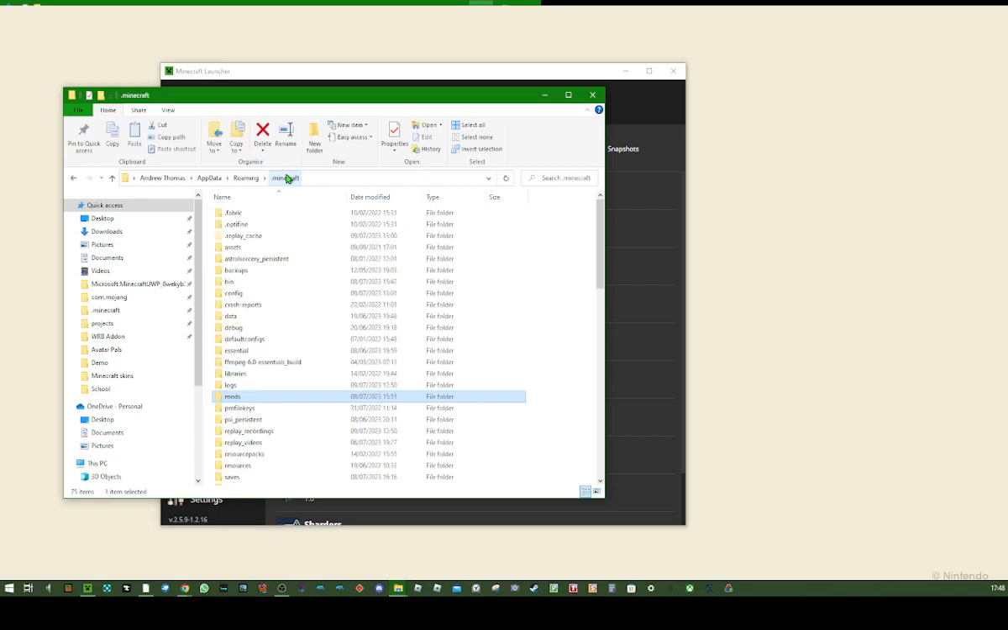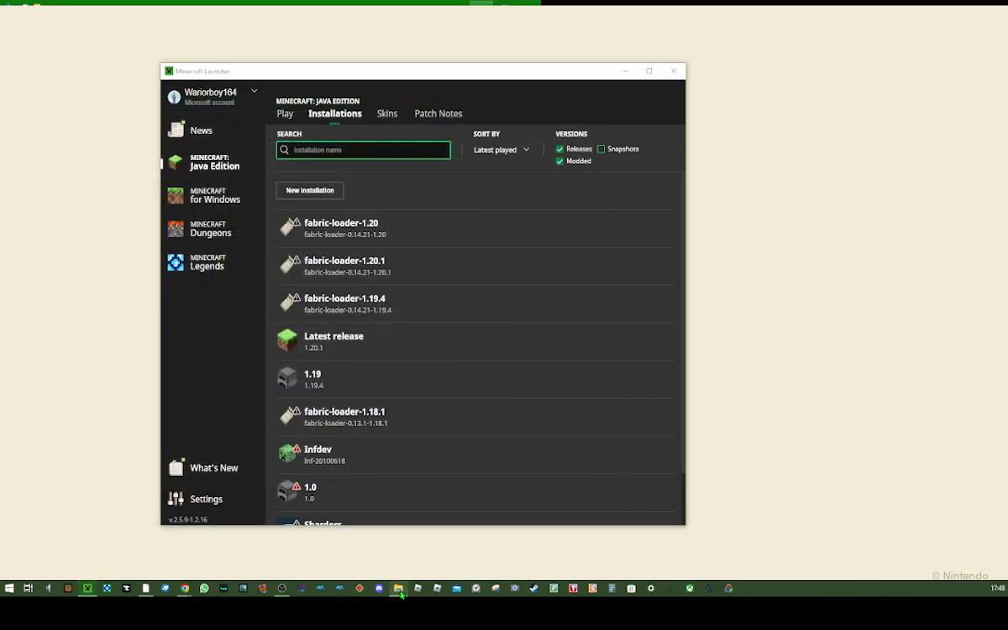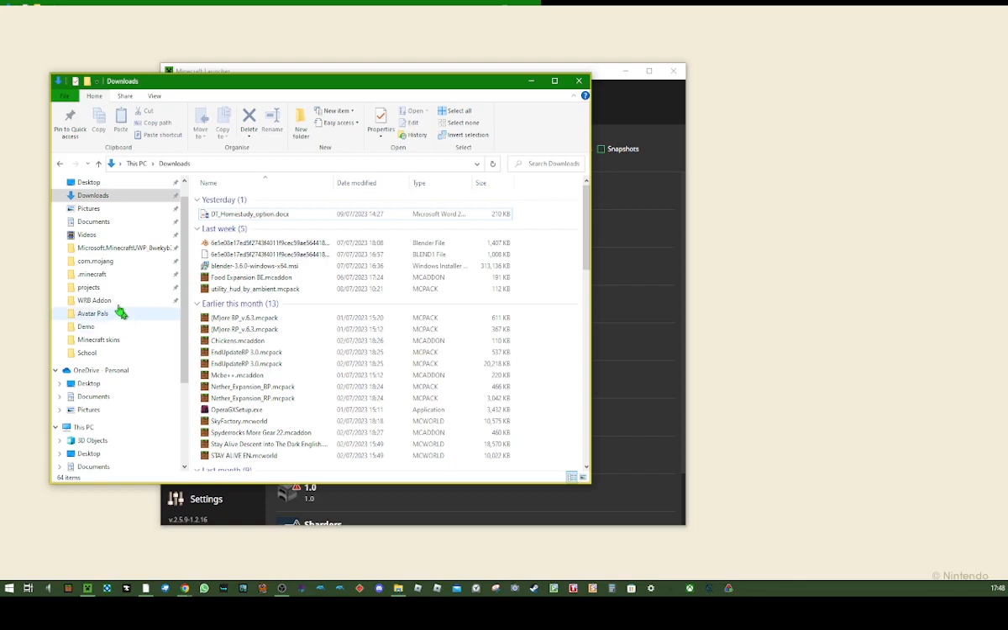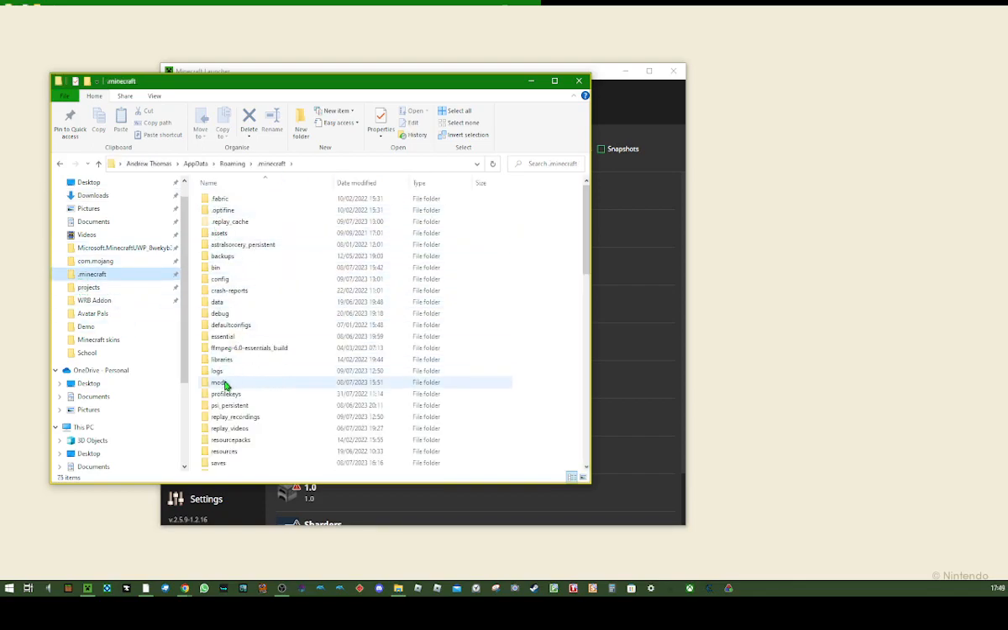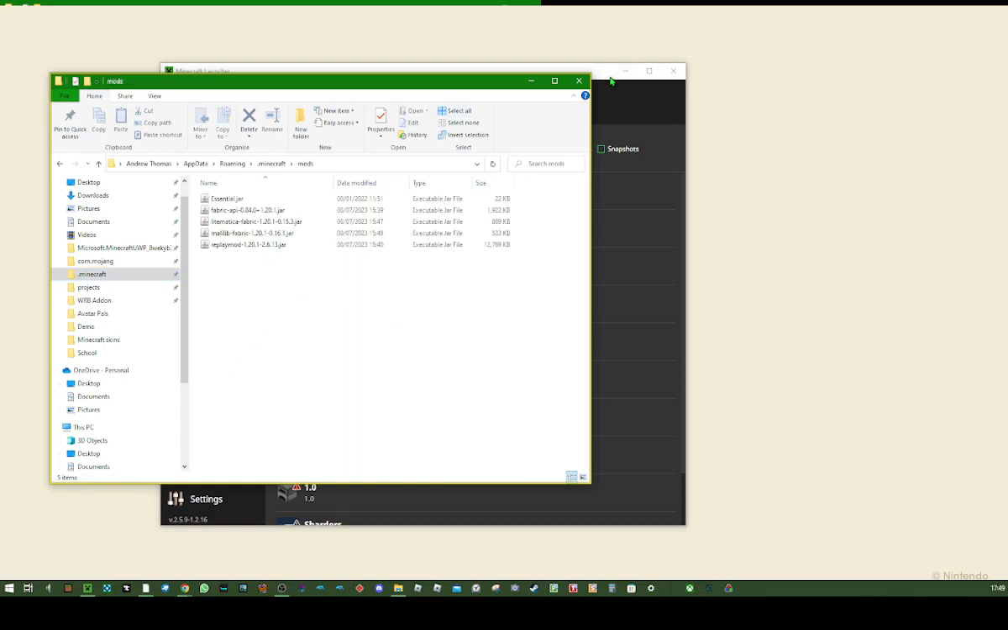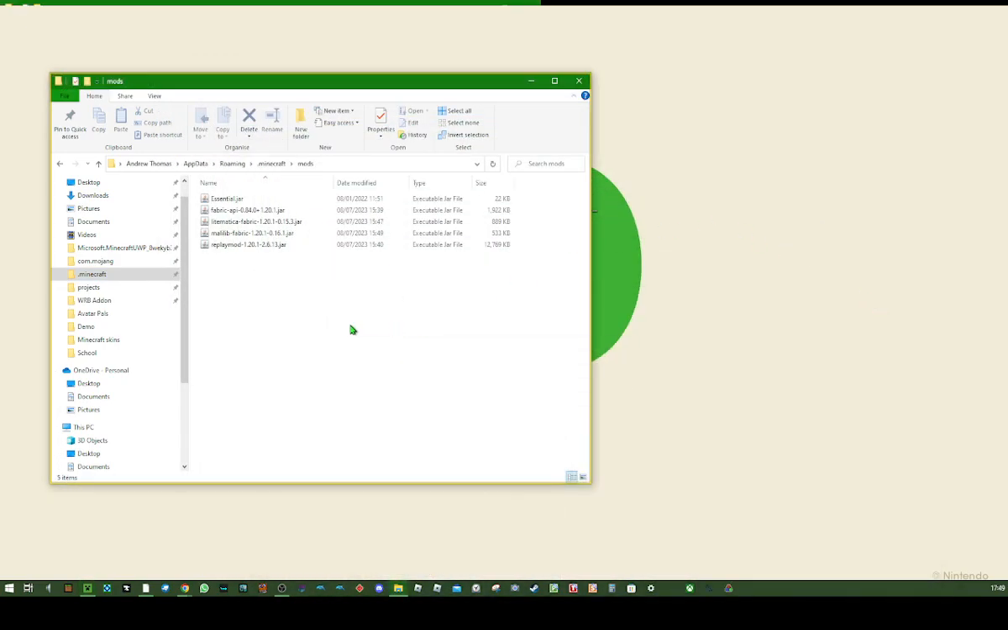Also, something else I'd recommend is click here, pin to quick access. So that if you say that's closed and you're trying to open it, it will show up here on the sidebar, and then you can easily click your .minecraft. Anyway, so mods from here. By the way, you can already see that they're all already here.